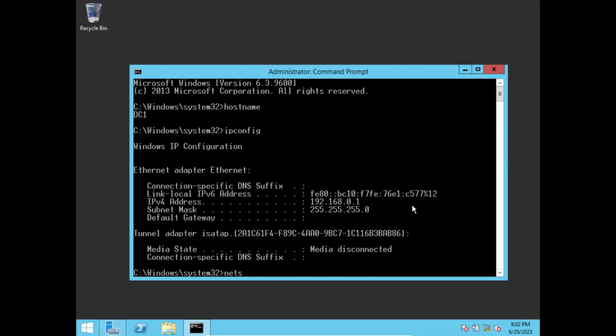I can type netsh interface ip set address name=, then in between the quotes you put in the adapter's name. My adapter's name is called Ethernet, so we put Ethernet here. Then you come outside of it and type static, and then the IP address you prefer to use.